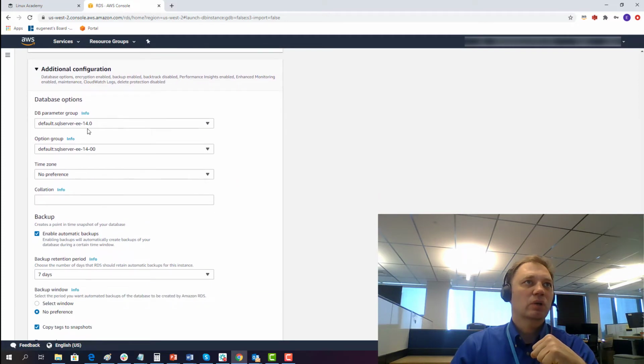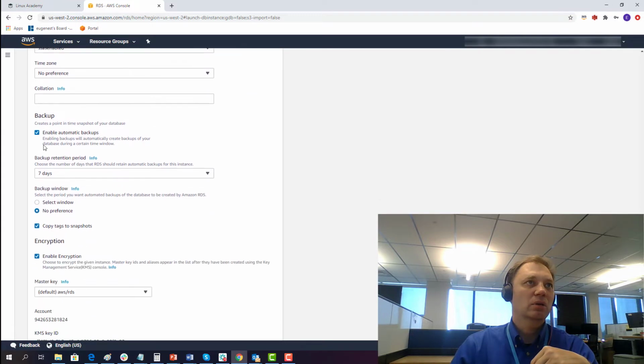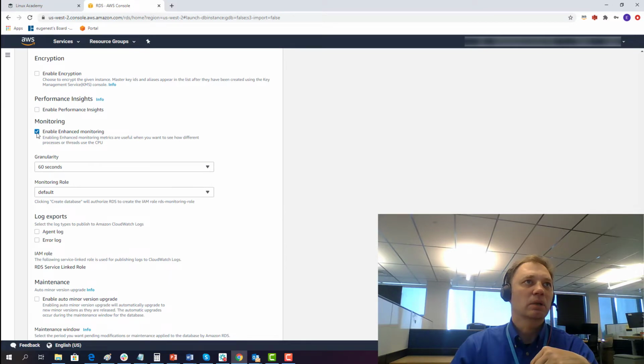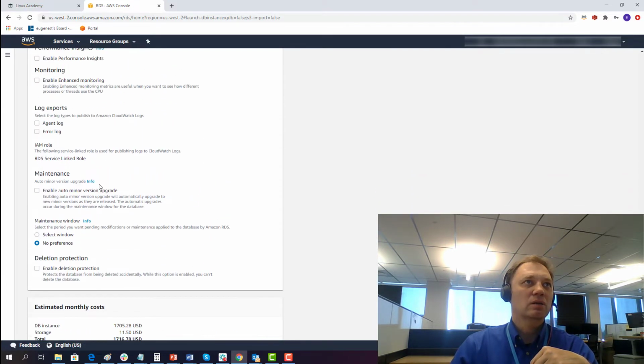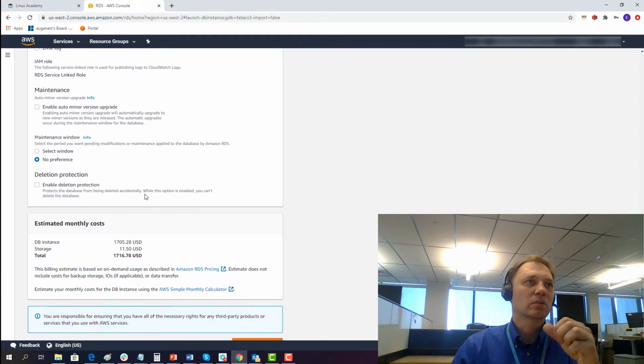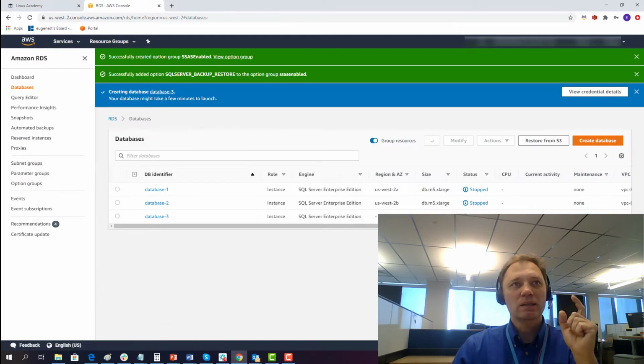And additional configuration. So I'm going to leave the default parameter group, but for the option group, I am going to pick the one that we just created, and that's called SSAS enabled. And I'm going to turn off the backup, the encryption, performance insights, enhanced monitoring. And the only reason why I'm disabling all these great features is because I want it to deploy faster. That's all. And that's it. And I'm going to click Create Database. All right, that's going to take a few minutes. I will pause and I will come back when it's done.